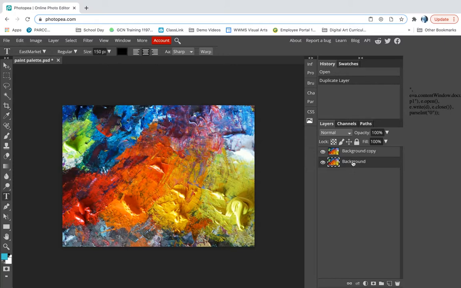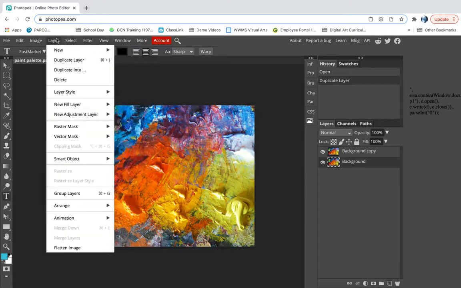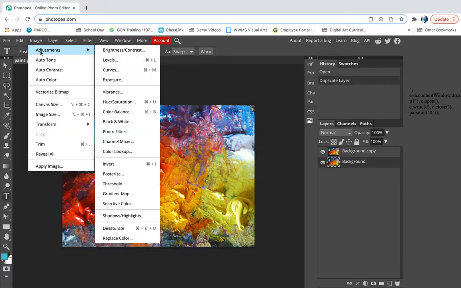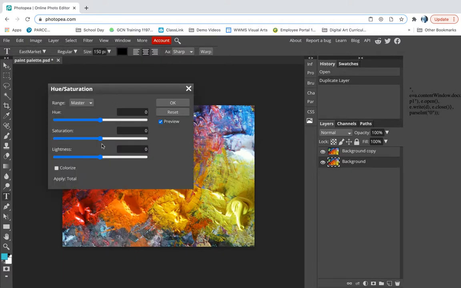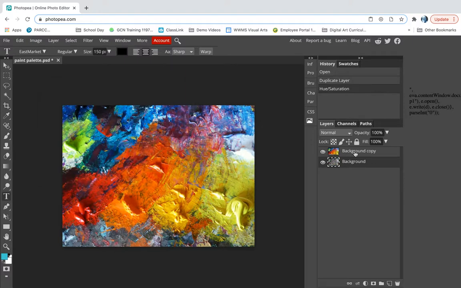I'm going to go to the bottom layer. I'm going to go to image adjustments. What I'd like to do is make that bottom layer black and white. So I'm going to go to saturation and take the color all the way down on that layer. And now I have one layer of this color. If I hide that layer, I see below it, I've got the black and white layer of exactly the same thing. And that'll all make sense in a minute.